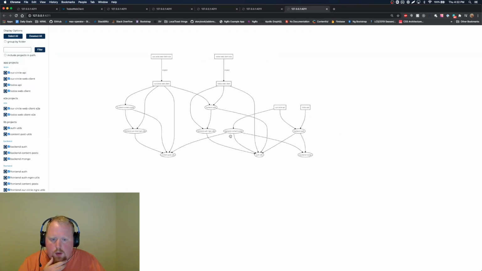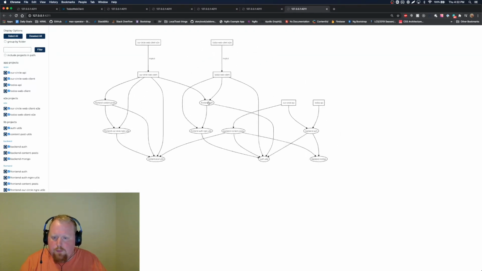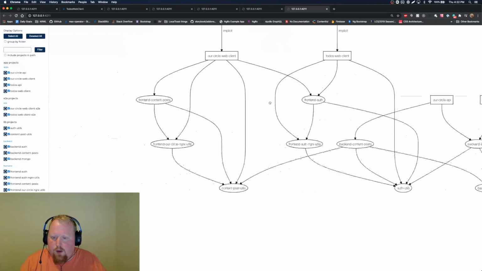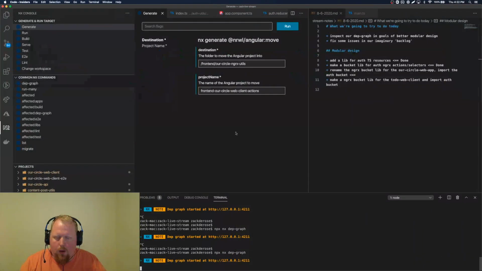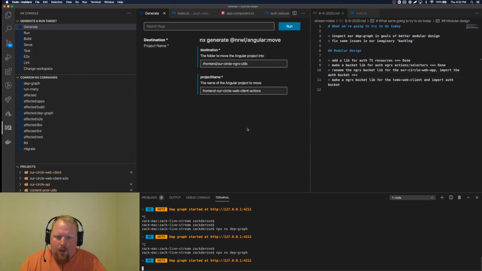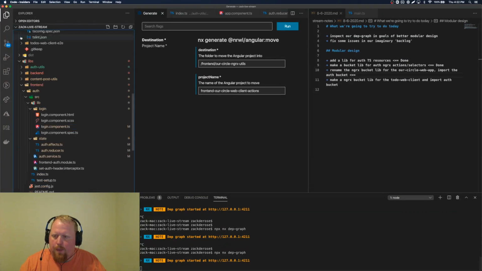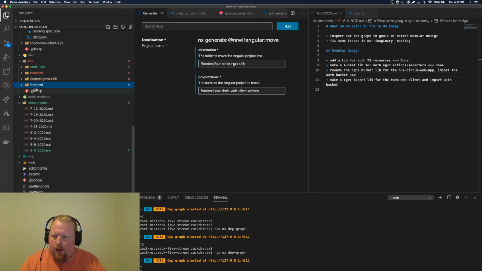Cool. There it is, front end RCircle NGRX utils. So I want this to import from there. So let's go do that real quick. How am I going to make that happen actually? Yeah, I know what I want to do.